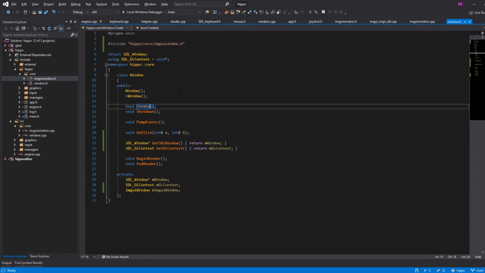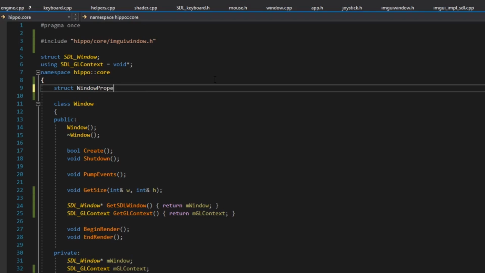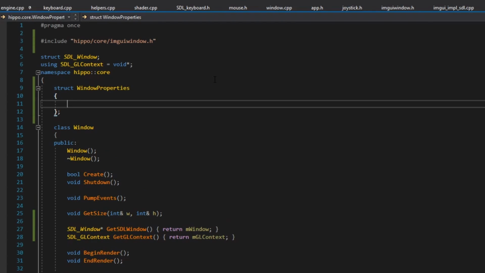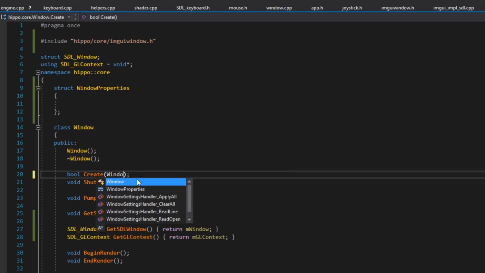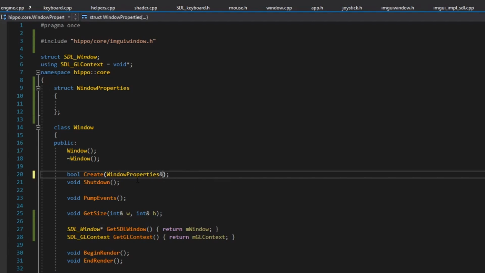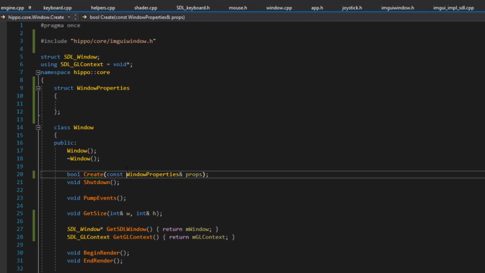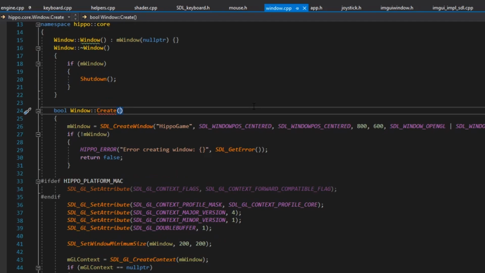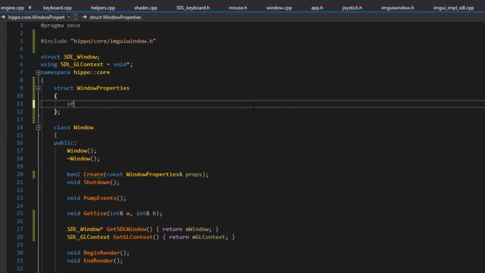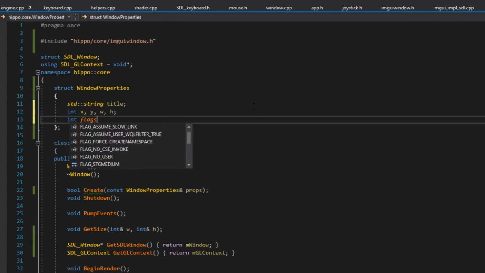So you fix that by having a properties structure. So we'll just call it struct WindowProperties. And now we can define everything we want to pass into create, right? And create will end up taking in a WindowProperties reference props. This actually should be able to be const because it's not going to be changed. So what were we defining? Like a title, the XY width height flags. So that's already a bunch of stuff. So string for title, int XY width height, and int flags.